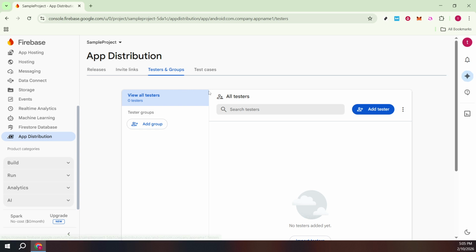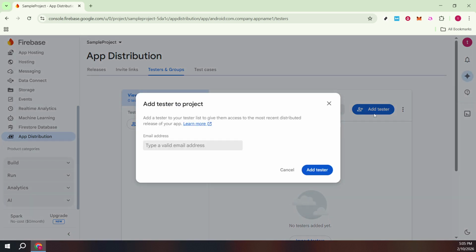Click Add Tester to include someone directly. You'll typically add them by email and they'll receive an invitation to join testing. Remind your testers that they'll need to accept the invitation, sign in with their Google account, and follow the guided steps from Firebase to install builds on their devices. Organizing testers into groups makes it easy to target specific audiences with certain releases without reconfiguring everything each time.